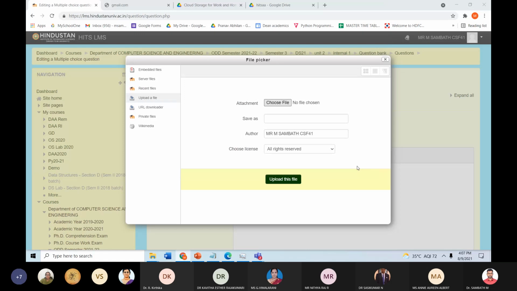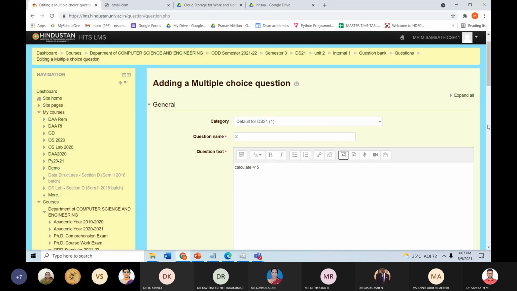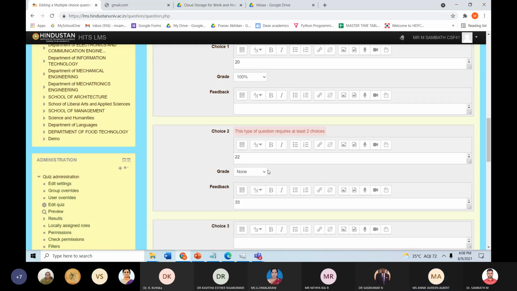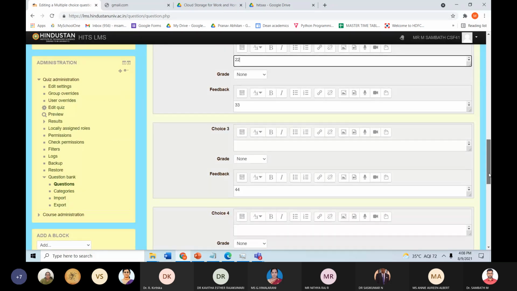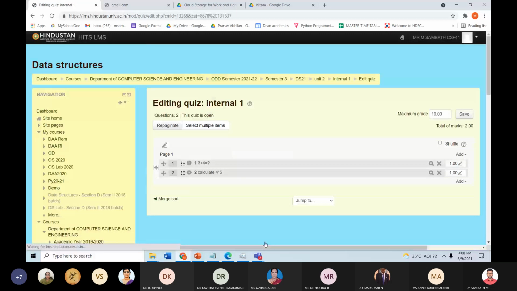Okay. So this is your second question. So choice 1, choice 2, and choice 3, 4. So I have given 2 questions. And the maximum mark, for example, if you want 20 marks per question, 10 marks, you can give 20 marks. It's all your wish, maximum grade.